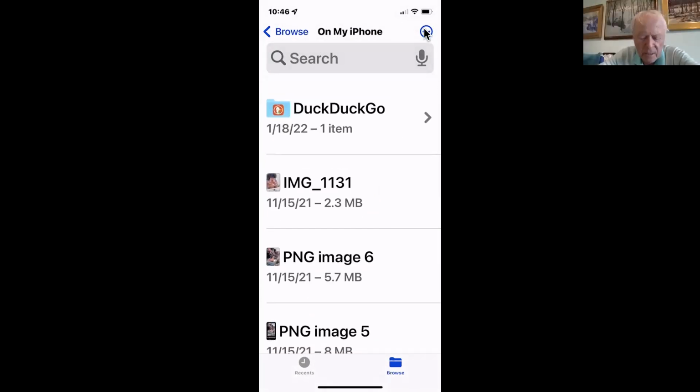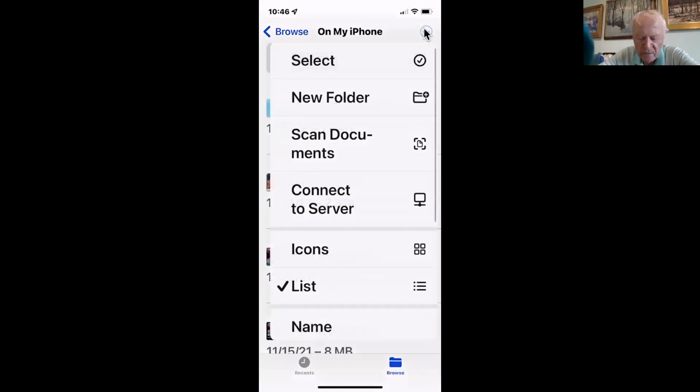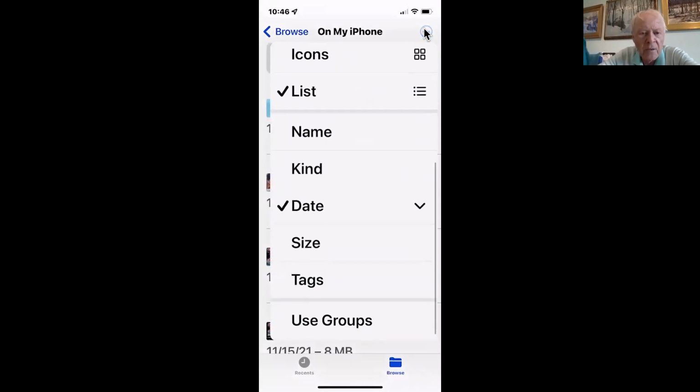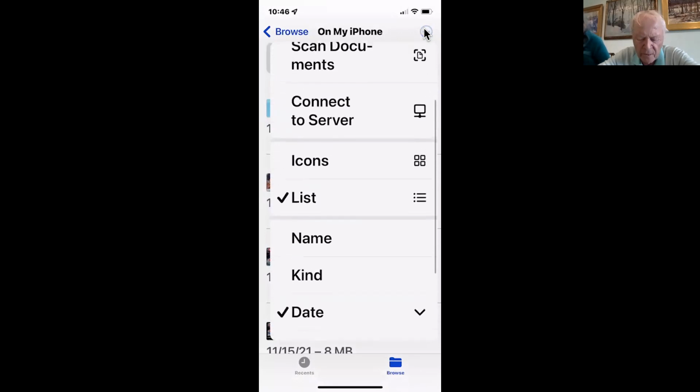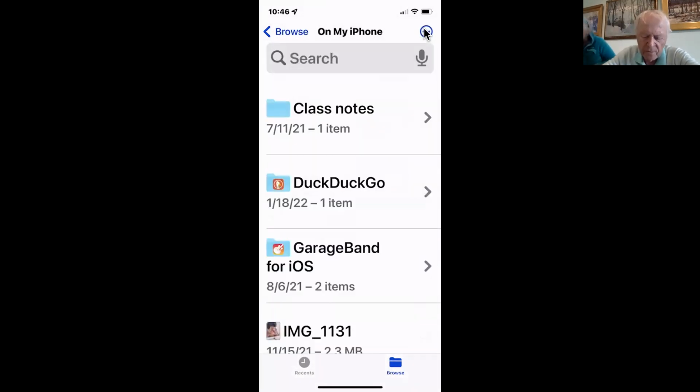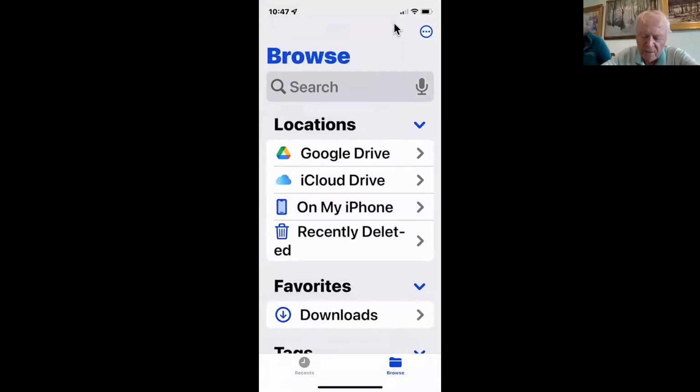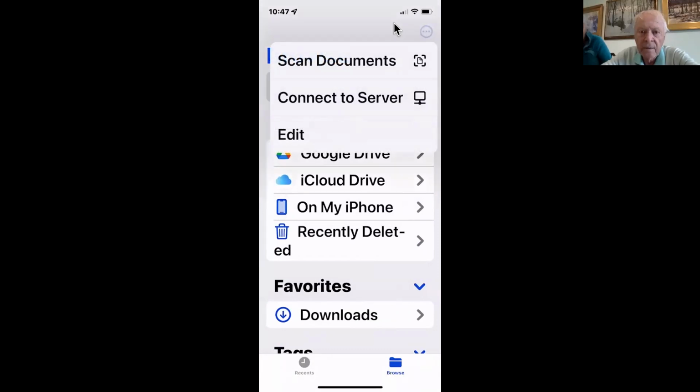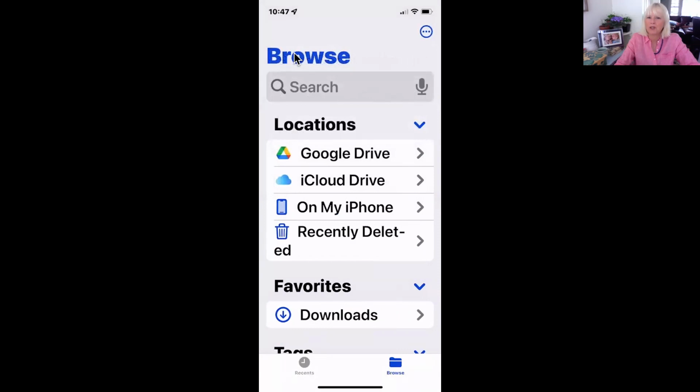Jane, I have a different, I'm not with you. I think you got ahead of me there, or I failed to follow, but I have browse, and then under that subsection, locations and iDrive, phone, et cetera, but I don't have this circle. Okay. So I had the circle. When I hit the circle, it said scan docs, connect to server, or edit. Okay, you're in the browse screen.